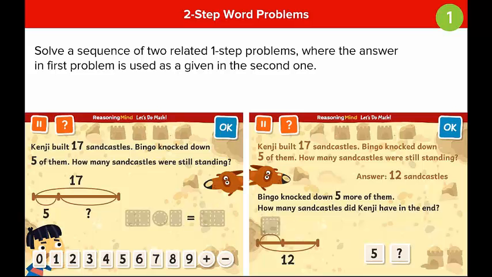After that word problem is done, we show a second word problem. Bingo knocked down 5 more of them. How many sandcastles did Kenji have at the end? And solve that word problem.